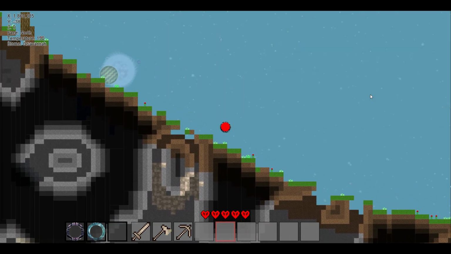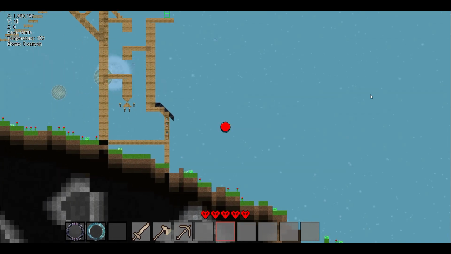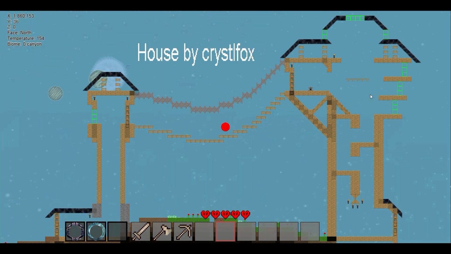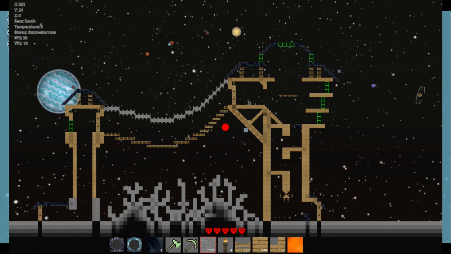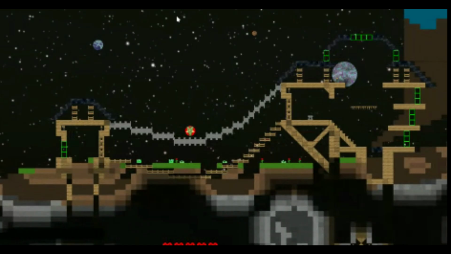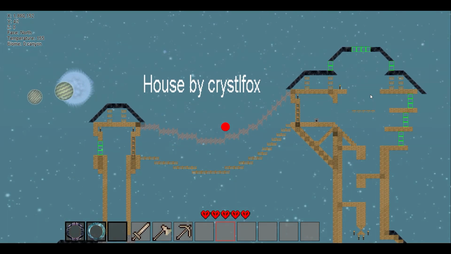And even without the WorldEdit tools, the building in this game got a lot better, as shown by this house that my friend Crystal Fox made. She actually made it on a different planet, but by using schematic I was able to bring it here. So how does this tool work?